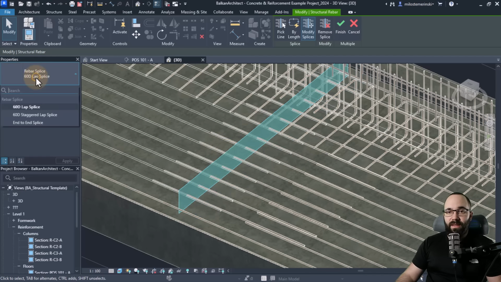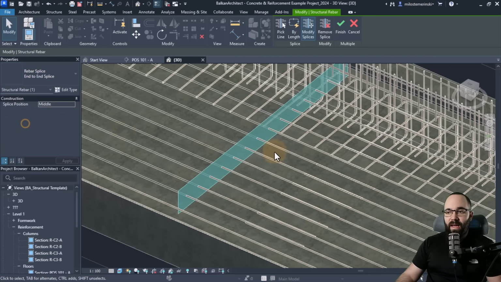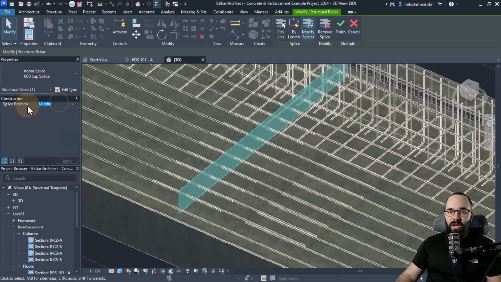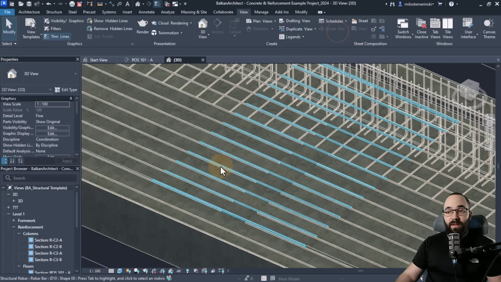Also, I have the ability to change the splice family type. So I can go with lap splice, we have staggered splice, and then we have also end-to-end splice. And also we have the ability to change the splice position. Is it middle? Is it end two? Is it end one? And yeah, the middle one. So these are the options here. We also have the option to remove the splice if we want, or use the by length functionality. So here I'm just going to hit finish.